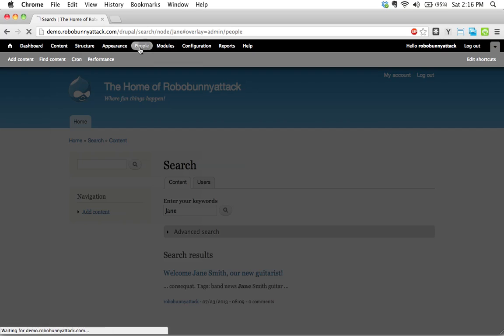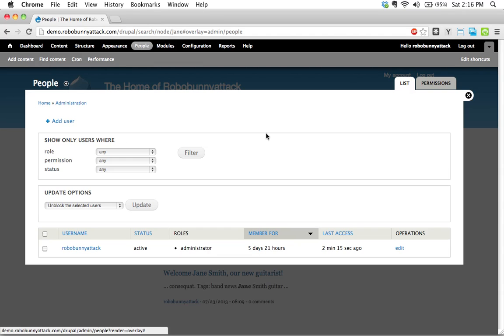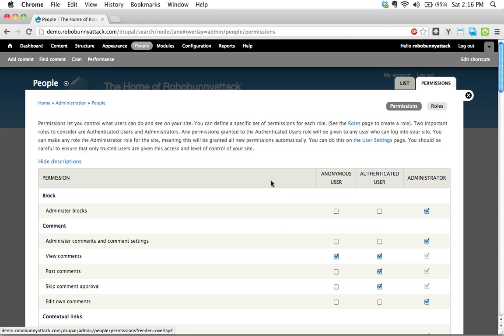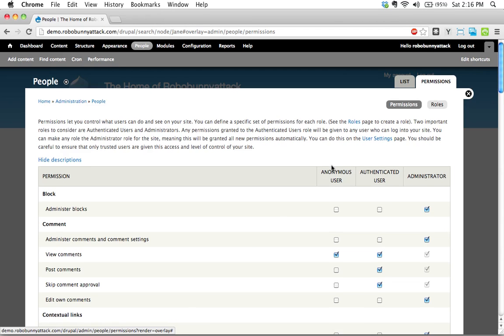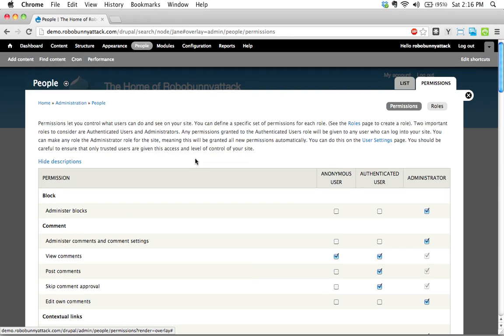Let's go to the People tab over here and let's have a look at what's going on. So I've logged in here, and what I'd like to do is take a look at permissions. We've seen this a couple of screencasts ago. Just as a reminder, permissions let you control what all your different users, and specifically the user roles, can do and see, and what actions they can perform on your site. And you can decide who gets to be able to do what.